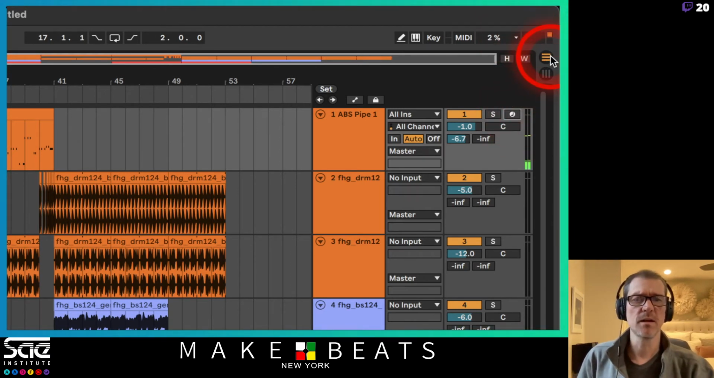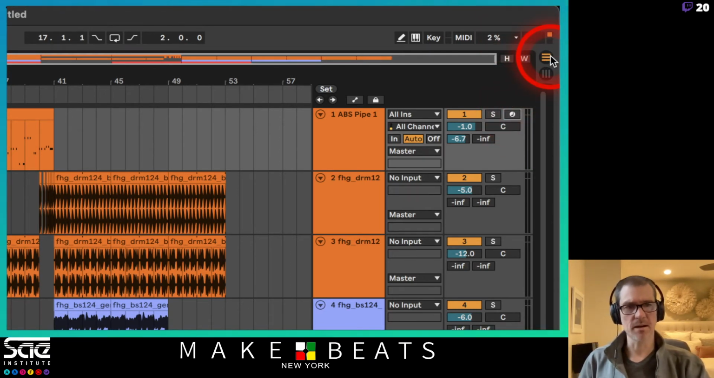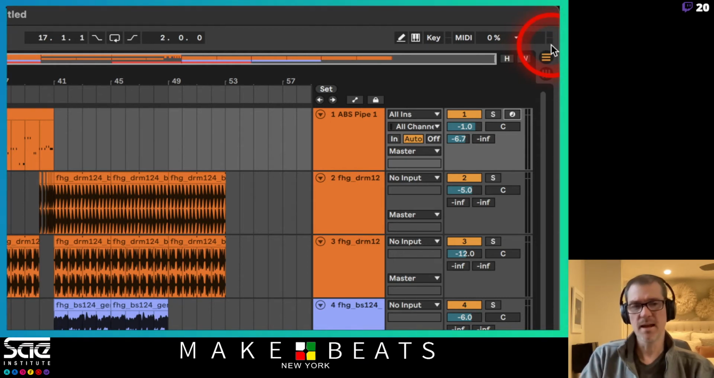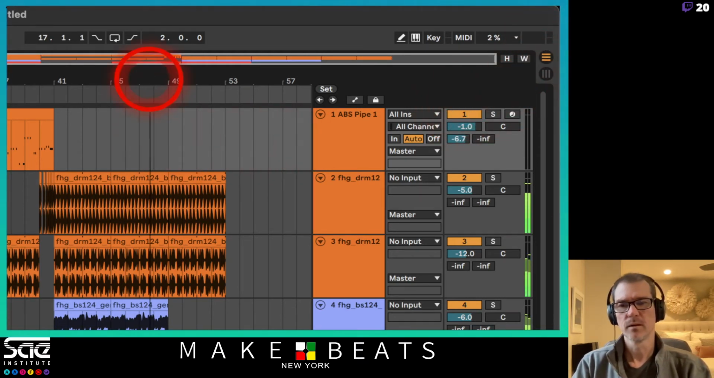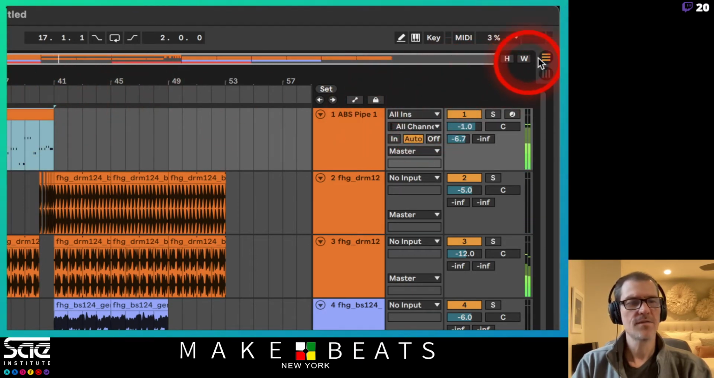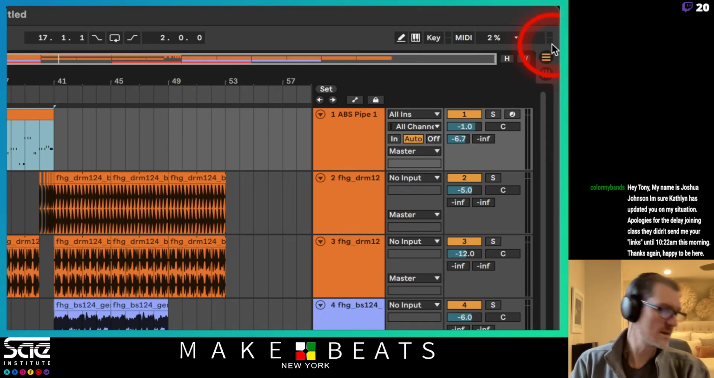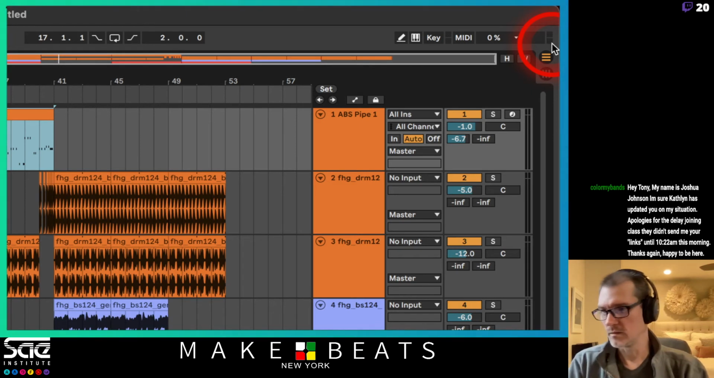Here, let me just show you something. If I hit keys on my controller, it's going to show me that I'm hitting keys on my controller right there. If I hit play on this, let's go over to here. If it's sending MIDI out, it will show me a little message right here that it's sending MIDI out. So that's what we can do there.